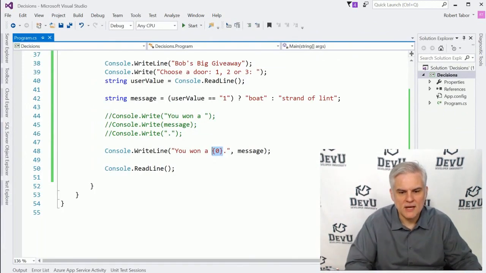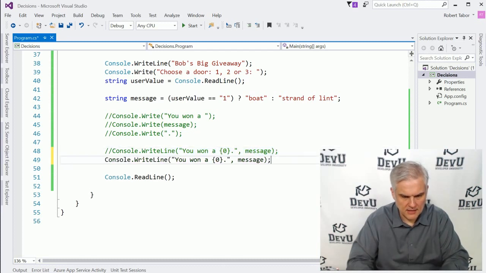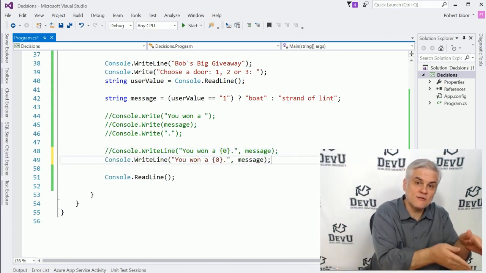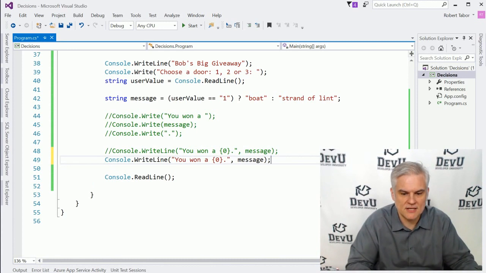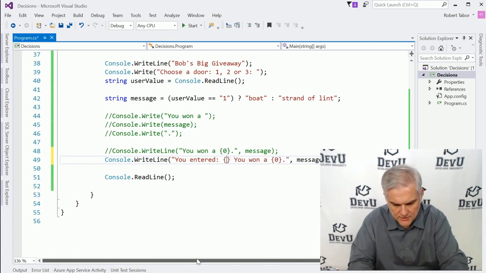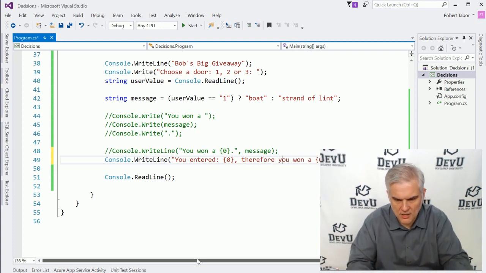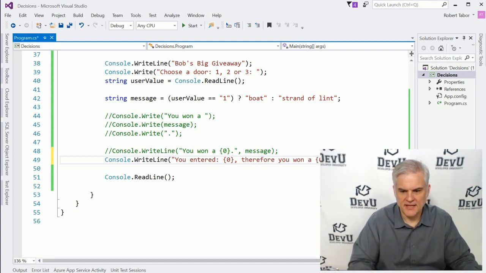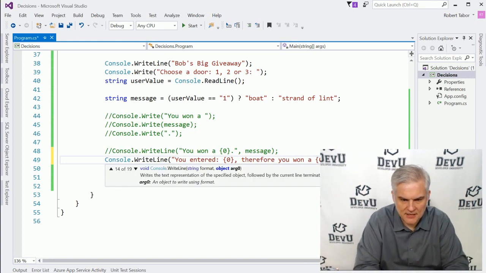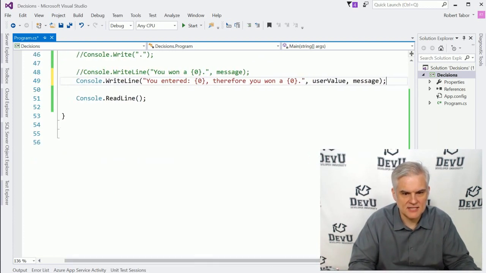All right. Now, what if we wanted to expand on this idea here? Let me comment that out. And what if I wanted to replace 2 values inside of that console.WriteLine string? So let's do something like this. You entered, and then we'll go 0. Therefore, you won a. All right. And so in this case, after the comma, I'm going to enter the user value and then the message here. Let's make sure you can see that. All right. Hopefully you can see that all on screen at one time.